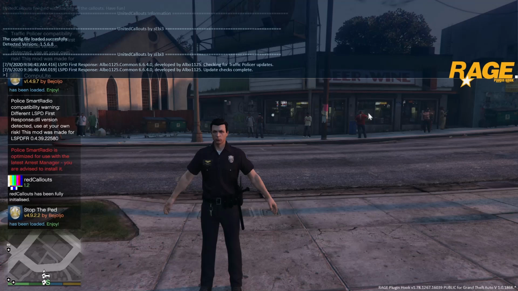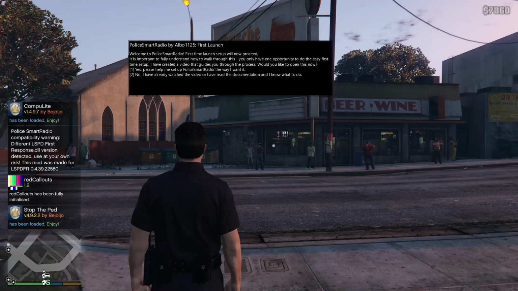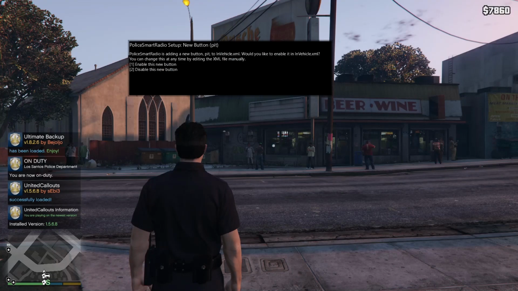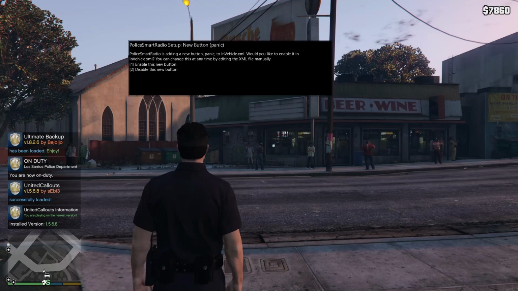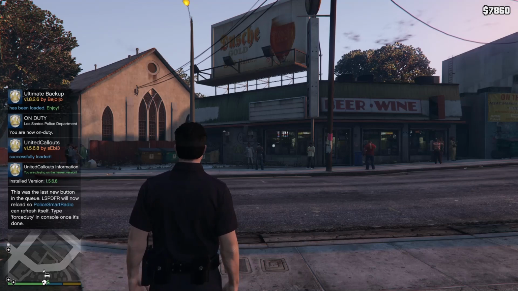It's saying that we need Arrest Manager. You can ignore that. It's basically asking if you would like to launch a setup now and proceed. If it's not important to understand how this works, just hit 2 for no, and then hit 1, 1, 1, 1... Just keep hitting 1, and you're done.